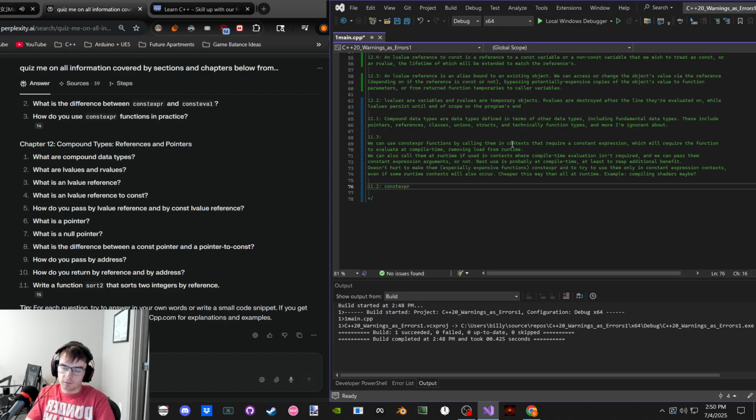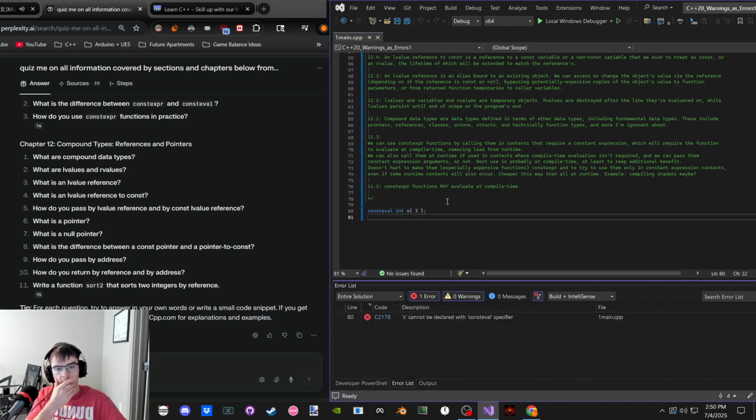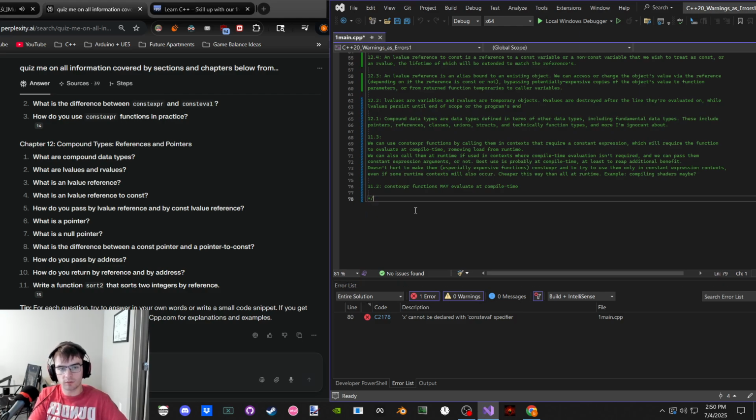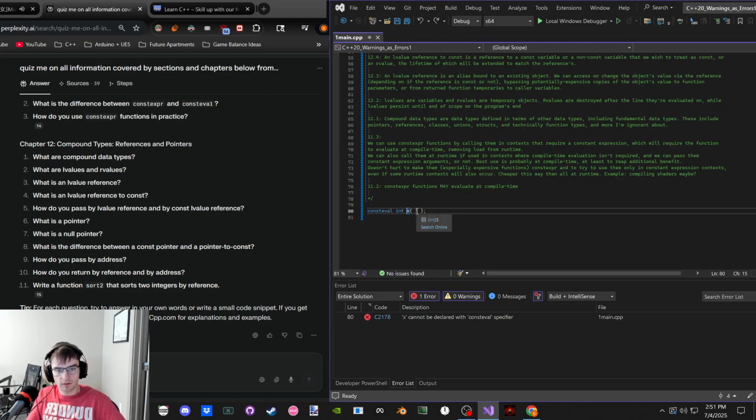Constant expression functions may evaluate at compile time. Is const eval, oh. It's a variable, yeah, okay, I was like, why is it? Oh, because it thought it was an unnamed function, I guess. Or x, oh, actually that's exactly what it thought. It thought that, no, maybe not. Never mind.